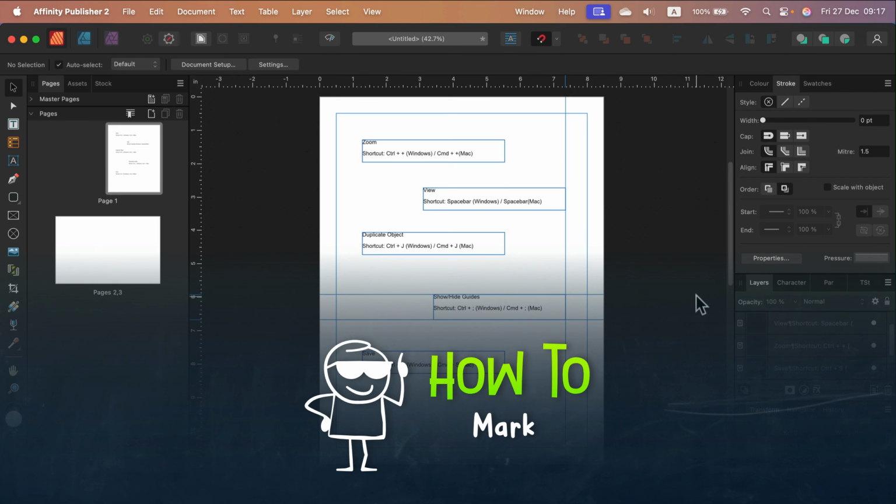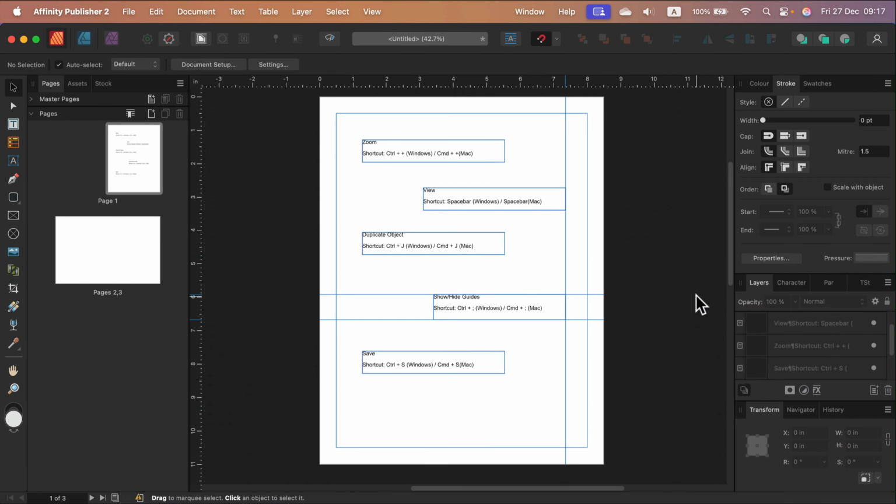Knowing some essential keyboard shortcuts can speed up your workflow in Affinity Publisher. So here I got 5 very important shortcuts that can do that for you. Let's start with the very first one: how to zoom in without the zoom tool or without the mouse.